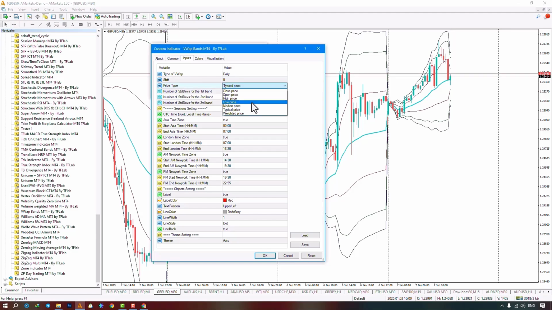You can set the duration of the first VWAP band. You can set the duration of the second VWAP band. You can set the duration of the third band and apply.